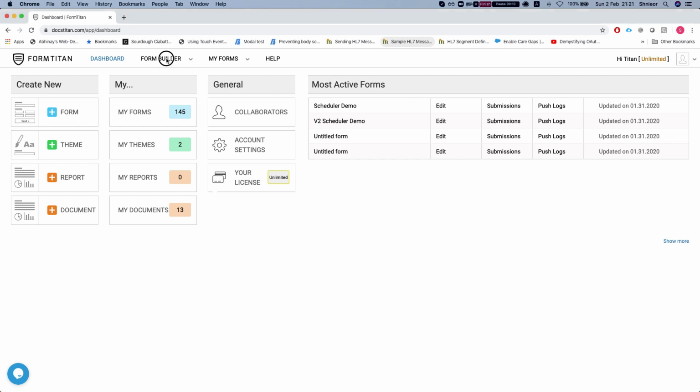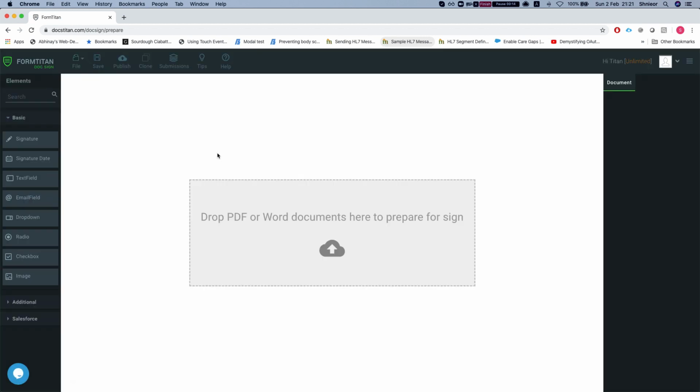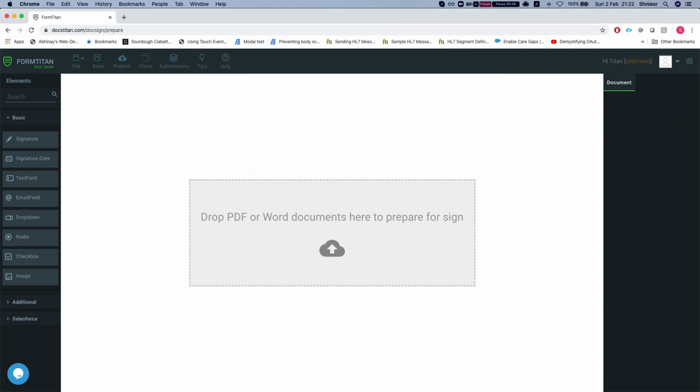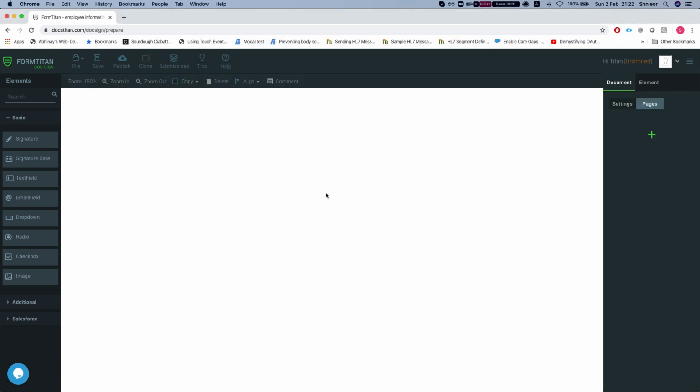So let's start. I'm going to head over to my form builder here and click the DocuSign. And this screen should be familiar to you. On the left side, we have all the elements. On the right side, we have the document settings and the element settings. The first thing I need to do is to drop a PDF, a Word document, or I can click this and add. So I'm just going to drop a simple PDF here.